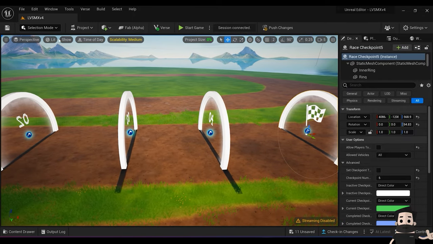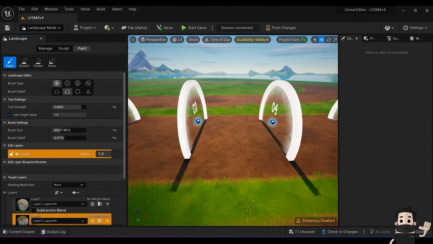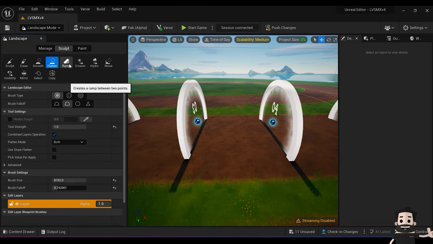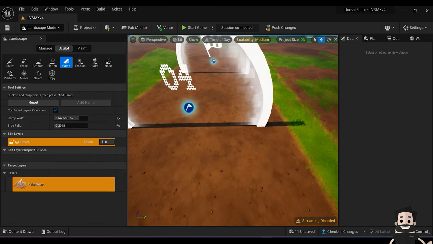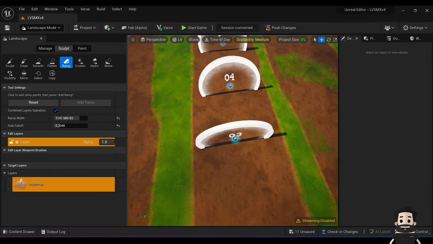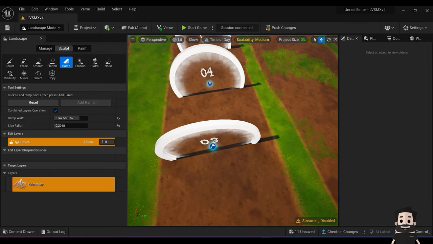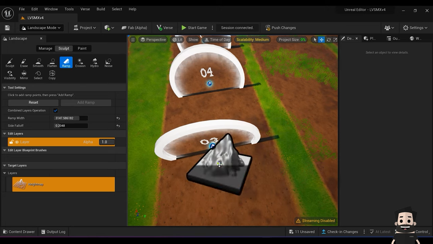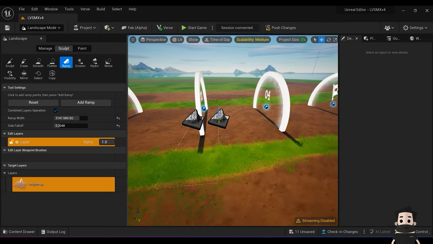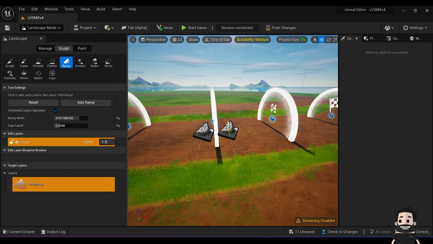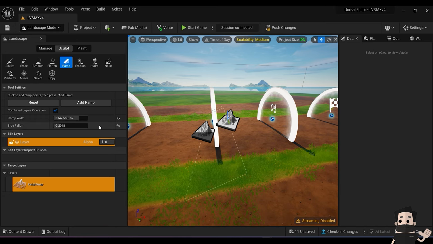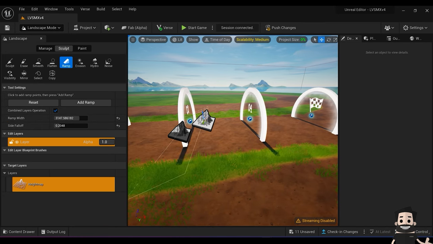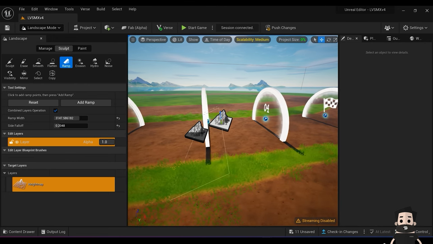So what I'm going to do is go back to my landscape mode, go to sculpt, and go to this ramp. When you use this ramp, make sure you know where you're at. Try to get it nice and centered. Go ahead and select it there, just a little bit above it. Try to make sure that this is even. Just pull it up just a little bit. Not too much, because you don't want it to be too slanted.